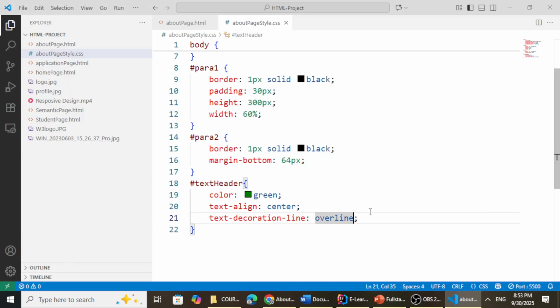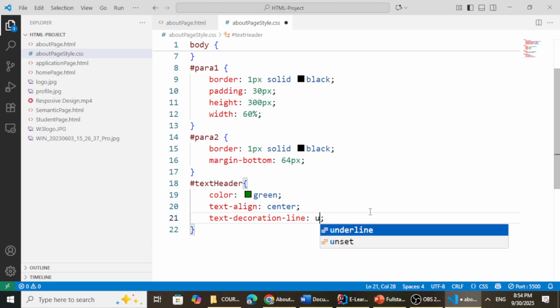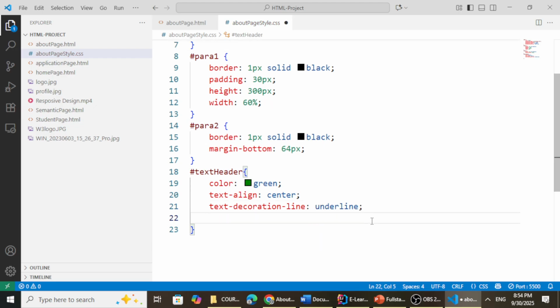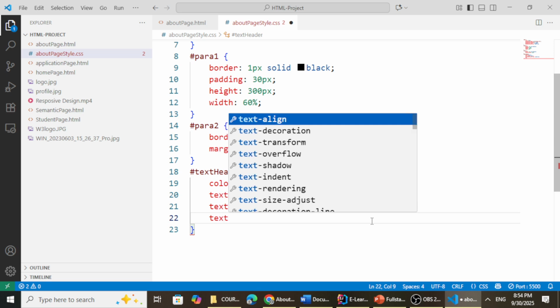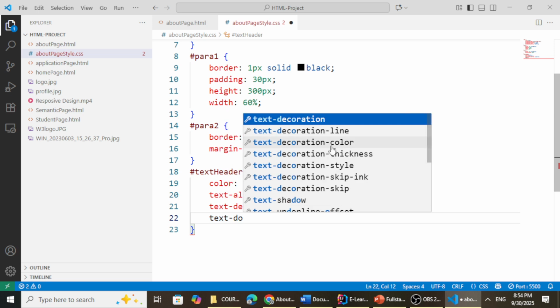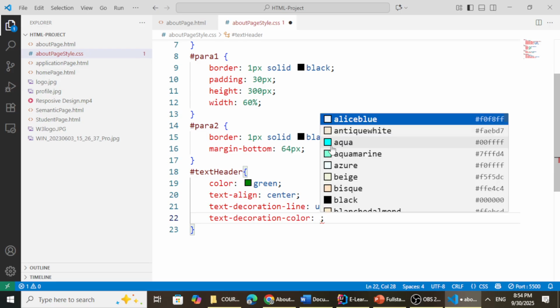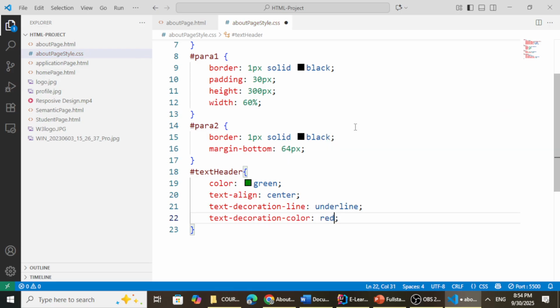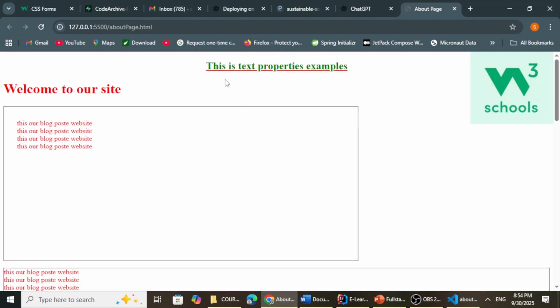So let me change it to underline, and then I want to change its color. I'm going to say text decoration color, and I'm going to say the text decoration color is red. Let me save, and now it changes the underline color to red.